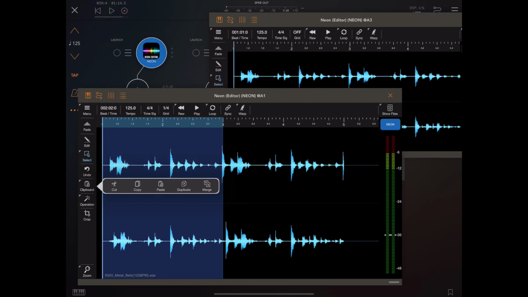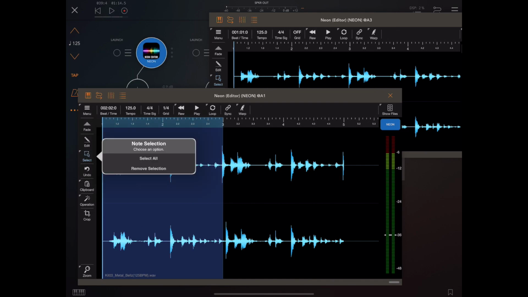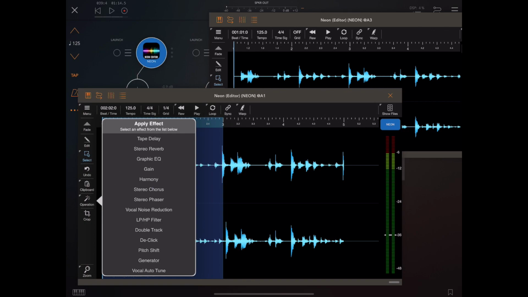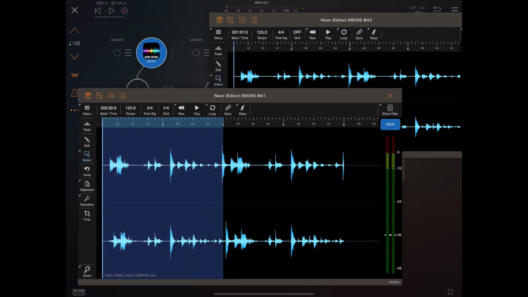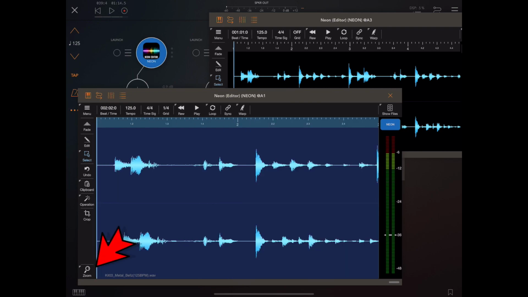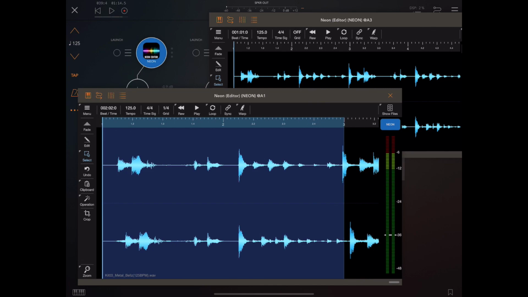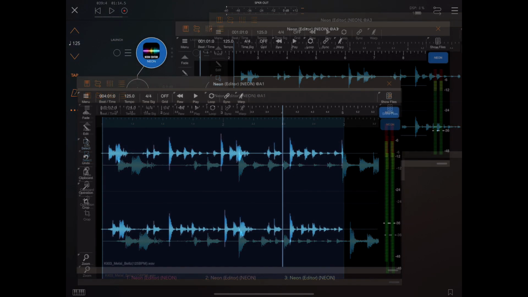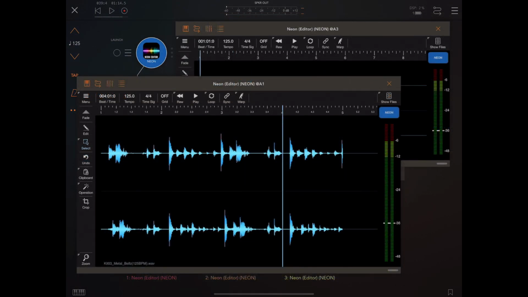Now normally you click on the clipboard, you get cut, copy, paste, duplicate, merge and so on. But notice some icons have a little triangular chevron in the top left corner, and that signifies that if you tap and hold on that button it shows additional options. For instance, we've got a selection here. If I tap and hold on zoom, it zooms to selection. Just one of the many little tricks that are hidden away.